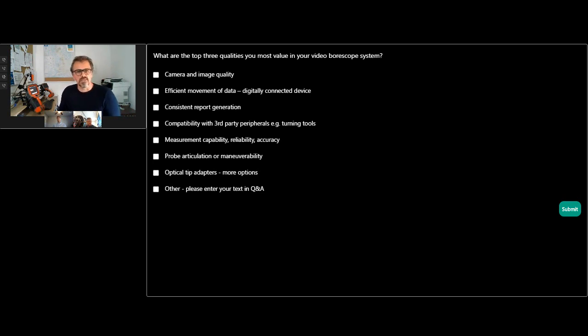Is it the image quality? Is it perhaps the digital enablement, the movement of data, for instance? Once all that data has been generated, it has the capability of generating reports, for instance. Out of all those options, which are most important to you? And if you think there's one that is important, or the most important, that isn't listed, by all means click on Other and type that into the Q&A, and we can touch on that towards the end of the session.